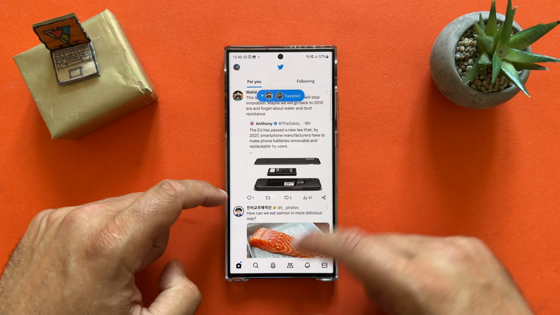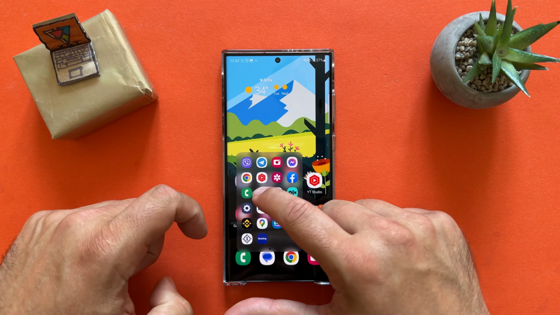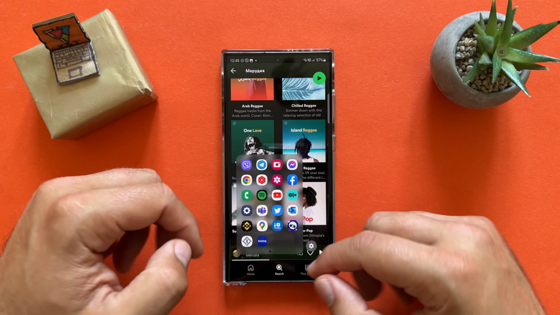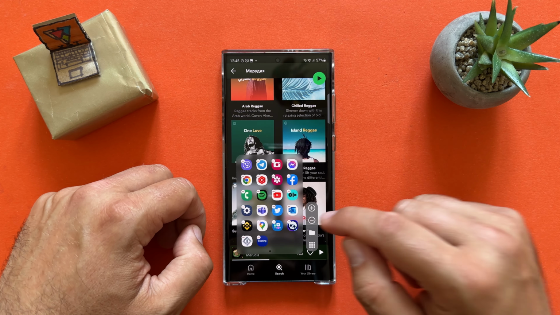Okay, one more time. Let's try to open Spotify. Okay, see, nice one. It kind of minimizes and then boom, you get this very nice layer on top. This is really, really great.